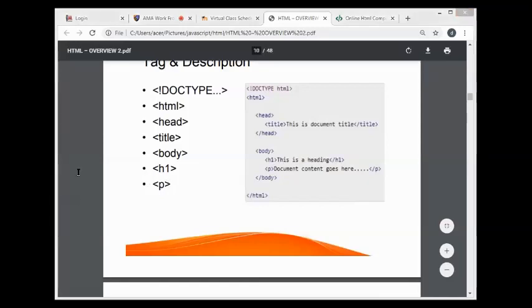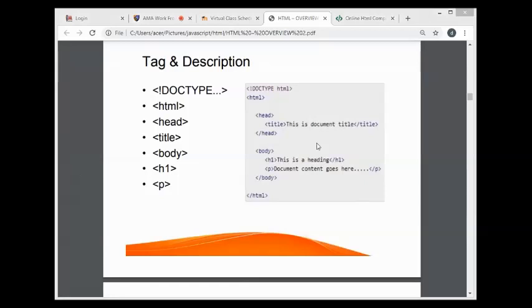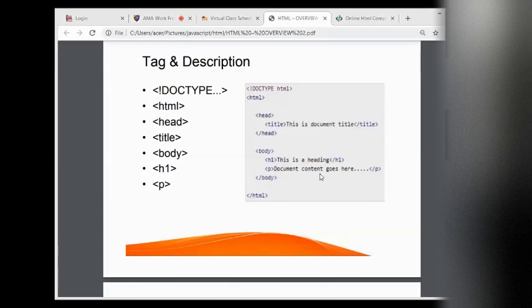So what is doc type? This tag defines the document type and the version that we are using. That's the function of the doc type tag. So we have the HTML here. This tag includes the complete HTML document and mainly comprises the document header, which is represented by the opening head tag and the closing head tag, and the document's body, which is represented by the opening body tag and the closing body tag.